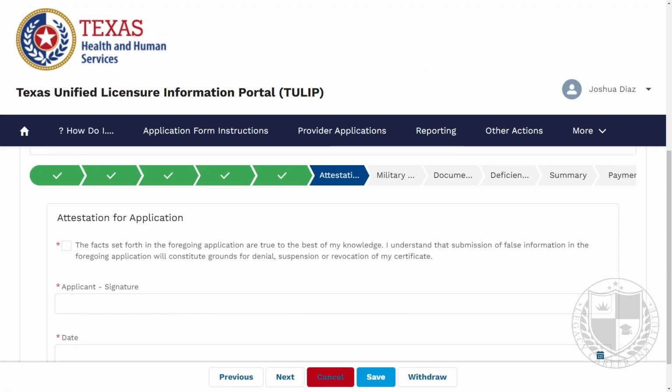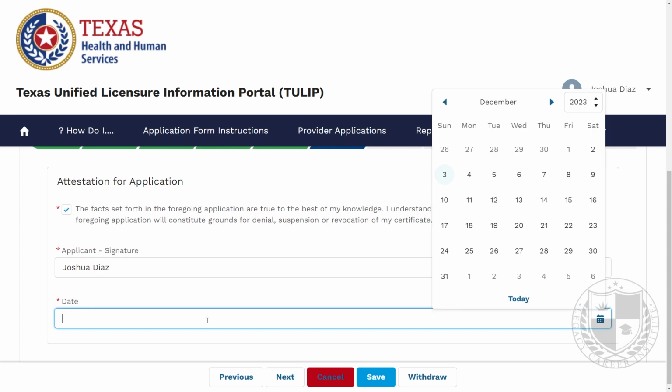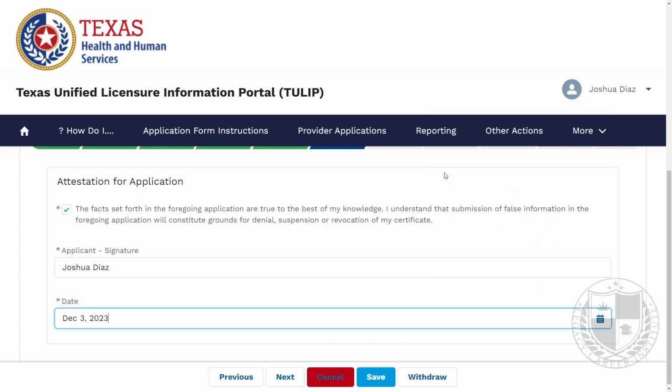In the following attestation page, read the statement and check the box if you agree, and also sign your full name and the date that you're submitting this application in the boxes. In this case, the application is being filled out on December 3rd, 2023. Keep in mind, it's just an example.